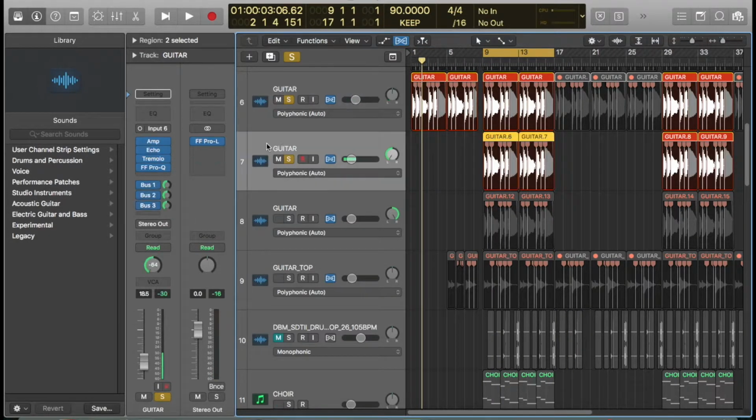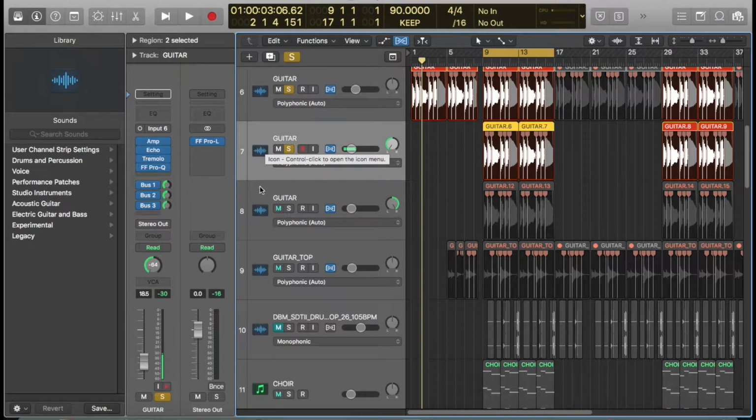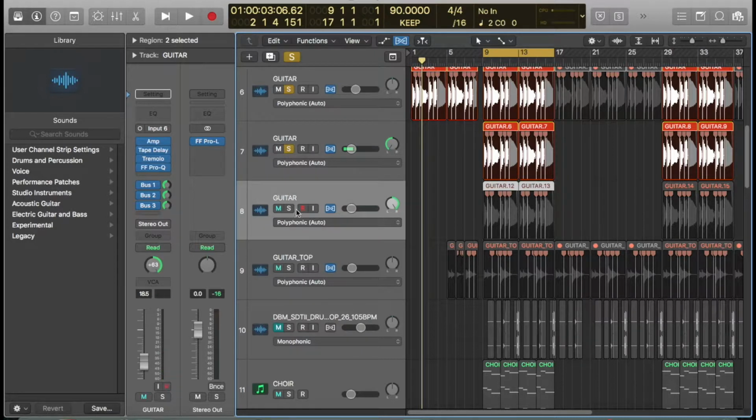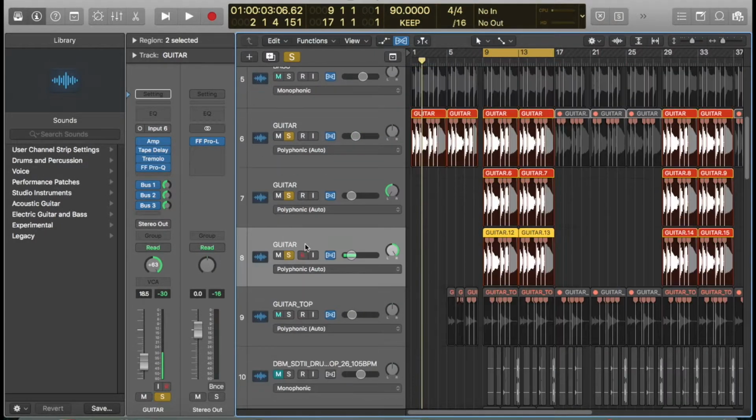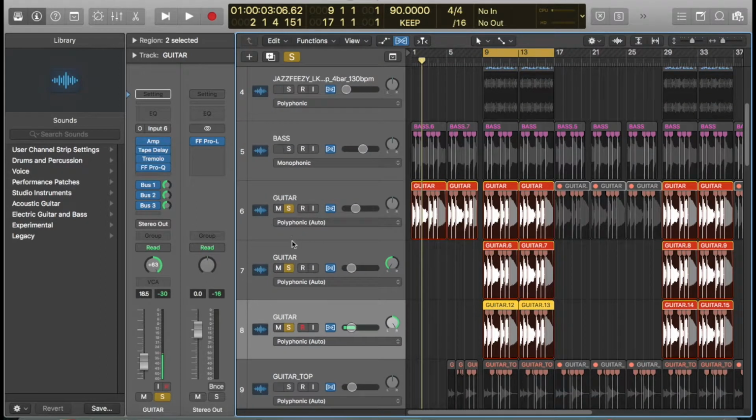So then I have a couple of layers. These are different layers of the guitar. And I have one panned to the left, one panned to the right. And the reason why I have that is so that I can have a nice wide guitar sound.